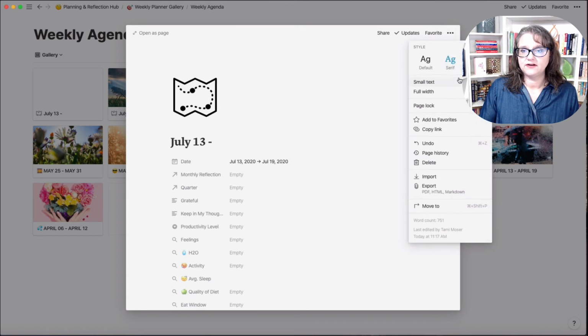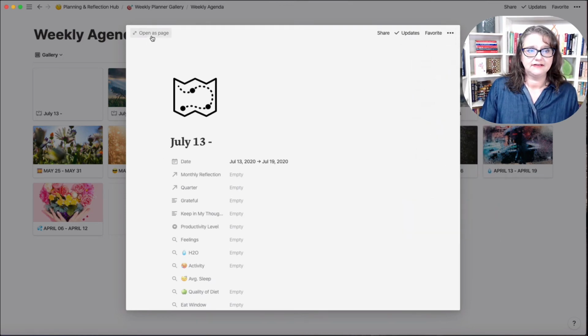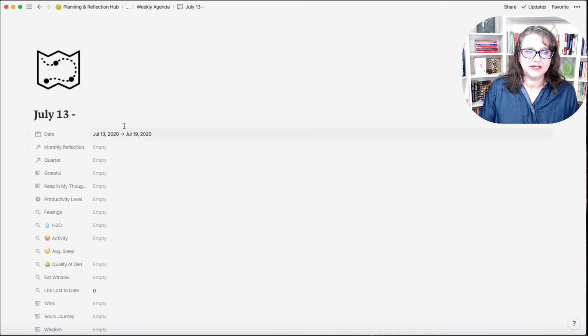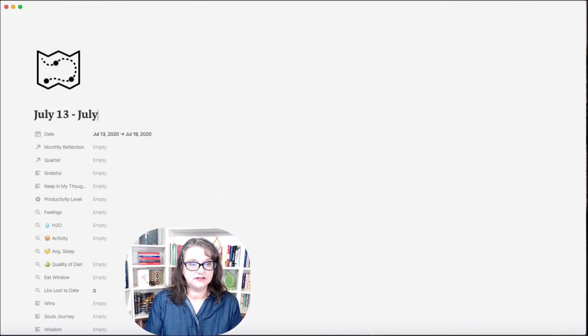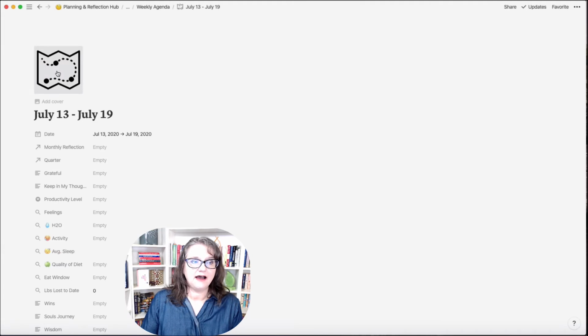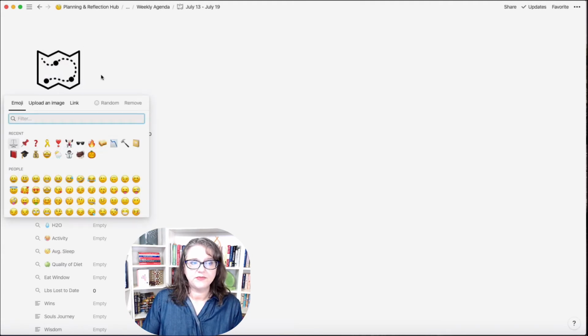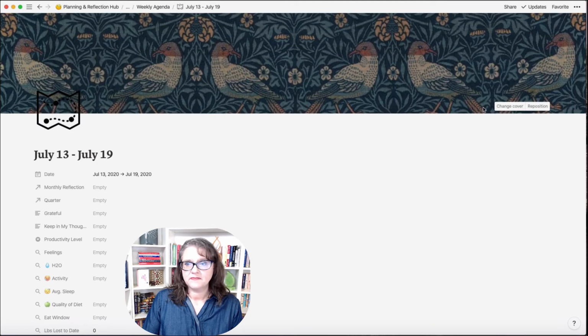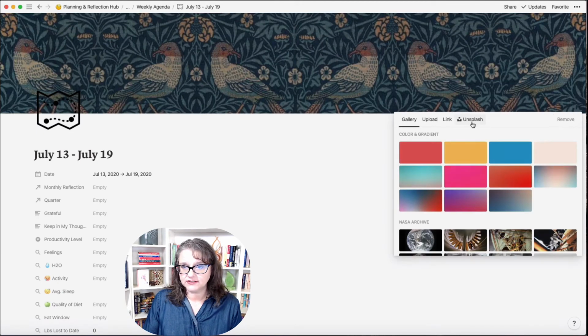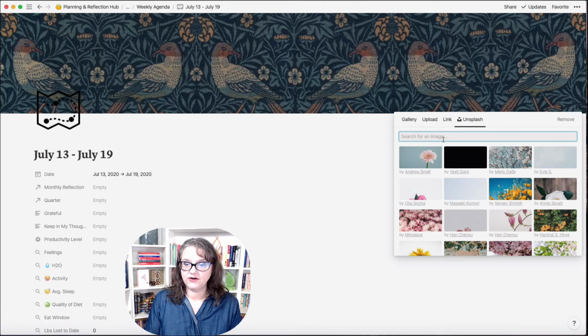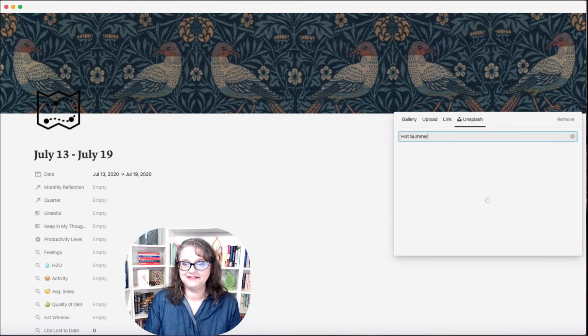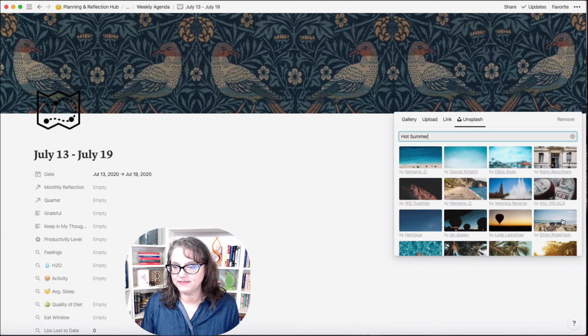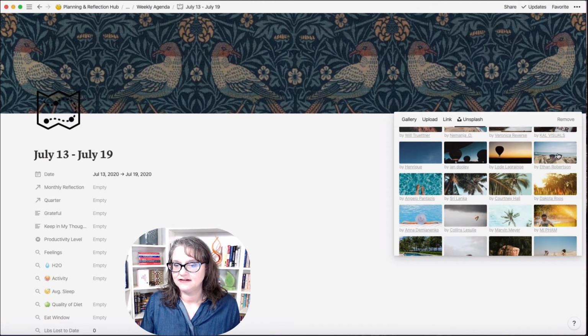And see, it's already got, because the template has that and that. I can open that page, and July 19, I'll change this because I don't want it to match all the others, and I'll add a cover. And I'll want to change the cover, so I'll go to Unsplash and go hot summer and see what pictures come up. That looks good.